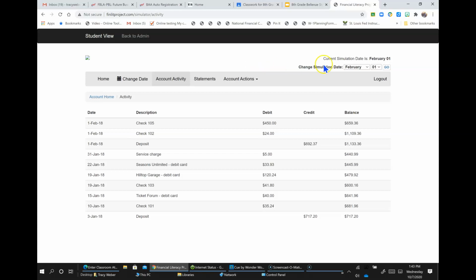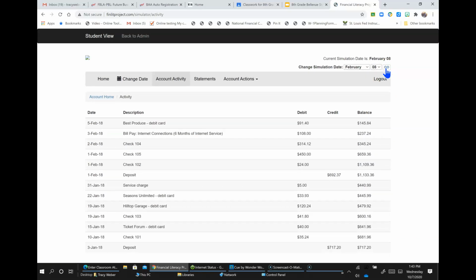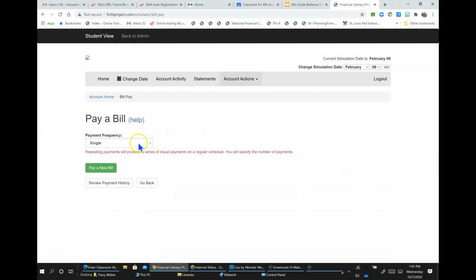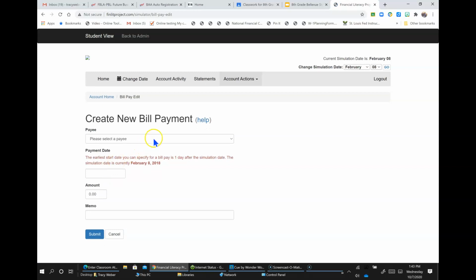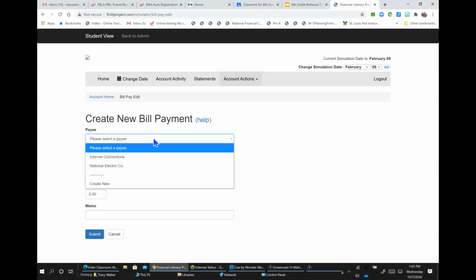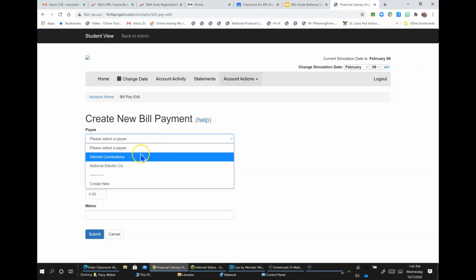So change the simulation date. I'm going to change it to the 8th now. And I'm making an online payment. So account actions, pay a bill. And this is an online payment to the electric company. I'm just going to say this is a single payment for now. Pay new bill, because it's the first time we're doing this. And yep, there it is, National Electric Company.